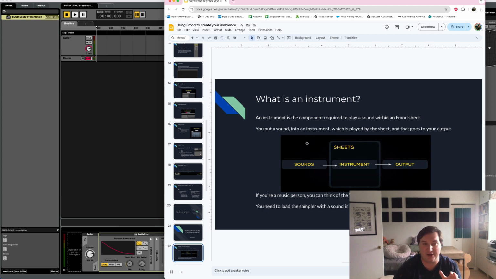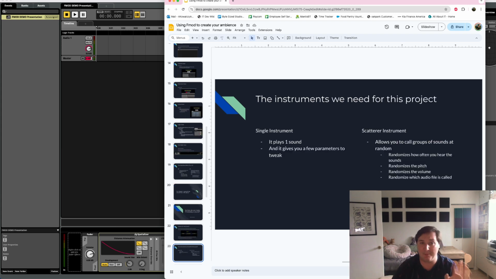And there's a nice diagram of it right here. For me, it helps to think of it as a music person, right? So the instrument is kind of like a sampler, and the sounds are being loaded into it, right? And instead of hitting a pad on a keyboard or a pad on a drum machine, a timeline is triggering the samples, right? There are many different kinds of instruments in FMOD, but we're only going to be really using two.